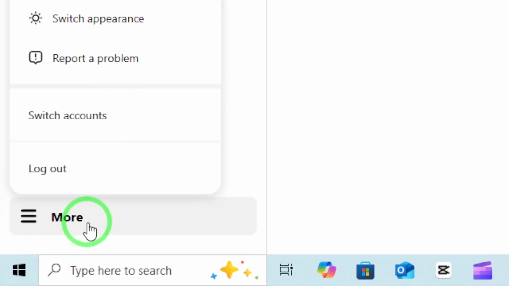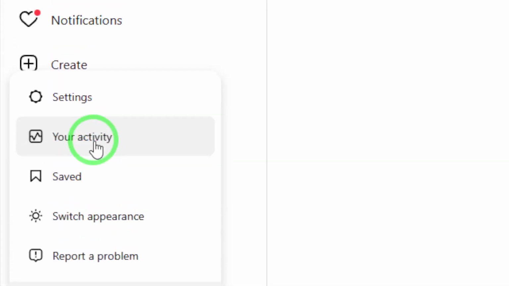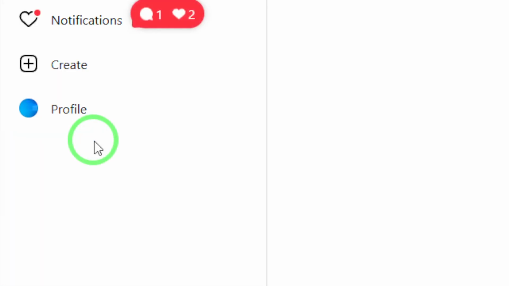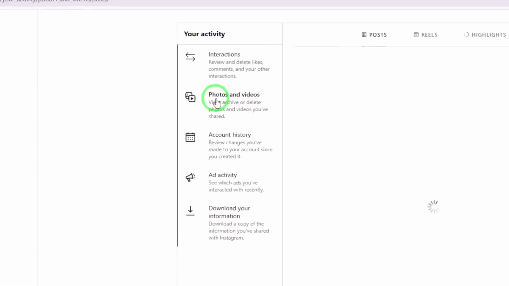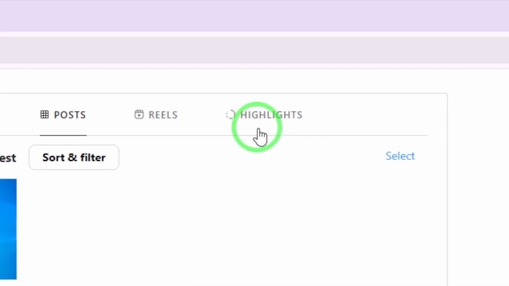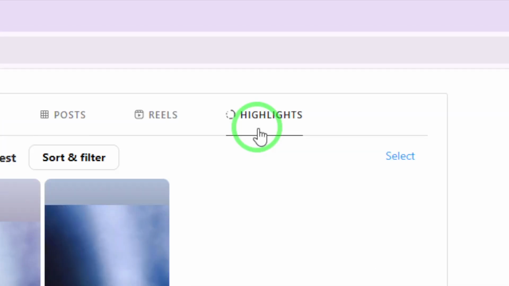From the expanded menu, find and click on your activity. This section gives you a detailed overview of everything you've done on Instagram, including posts, comments, and most importantly, your highlights. Now, scroll down to the Photos and Videos section. Here, you'll spot the Highlights option. Click on it to view all your Instagram highlights in one place.